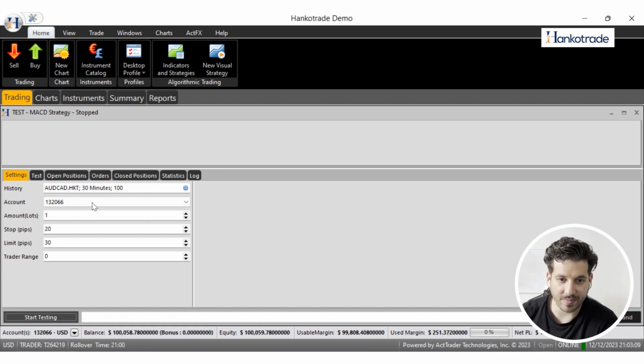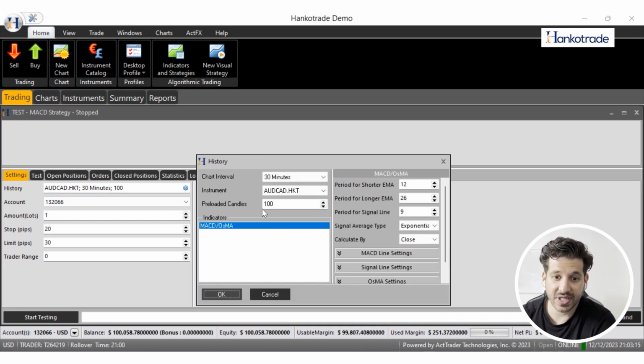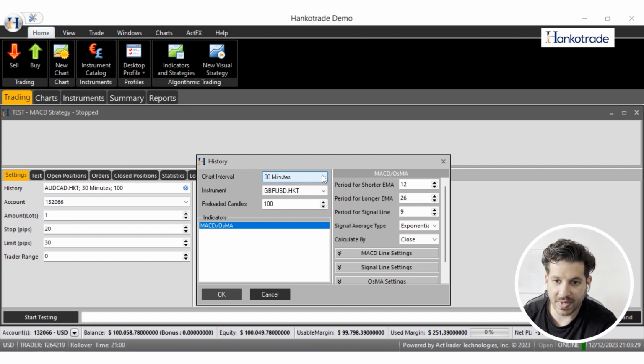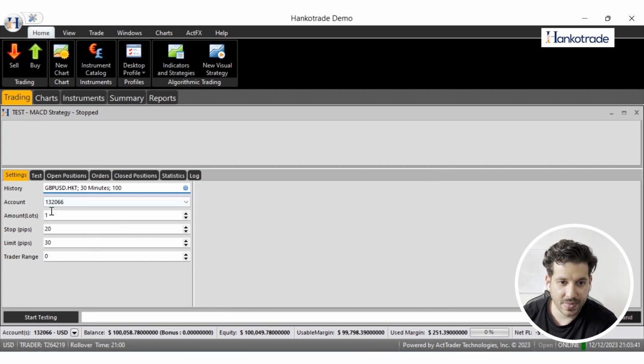Okay, so for example, we're going to change it from Aussie dollar, Canadian dollar to pound US dollar. Okay, so pound US dollar, which is right here. How many candles? We'll do a 30-minute. The MACD, the different settings for the MACD, and then we're pretty happy with that, so we'll click OK. On the account, we'll say stop loss 20 pips, take profit 30 pips. You can play around with all this stuff, and we can just hit start testing.